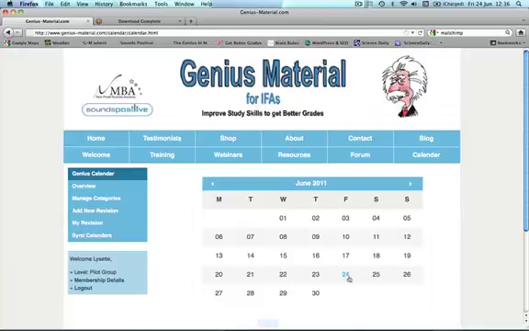So you can see that today's date is highlighted. And the reason for that is it's telling you, hey, there's something you need to do today. So today is the 24th.